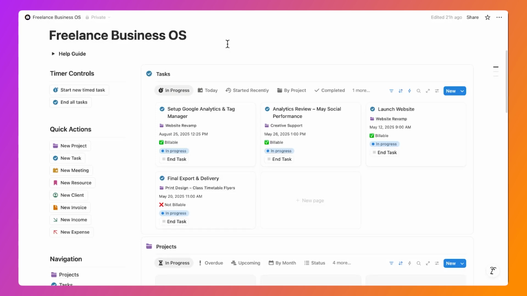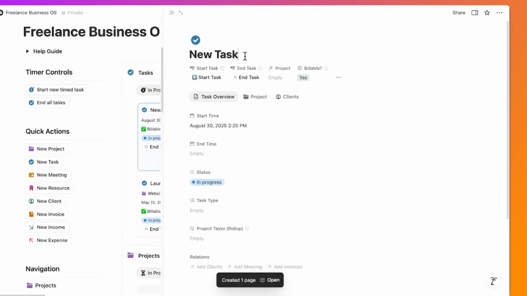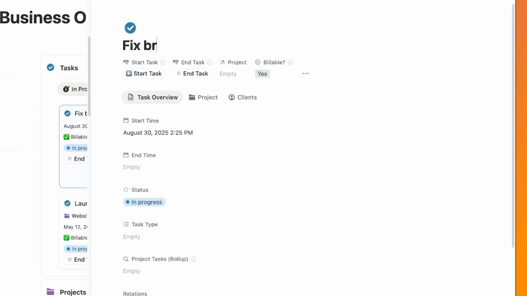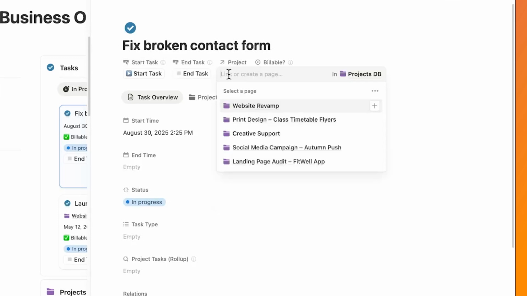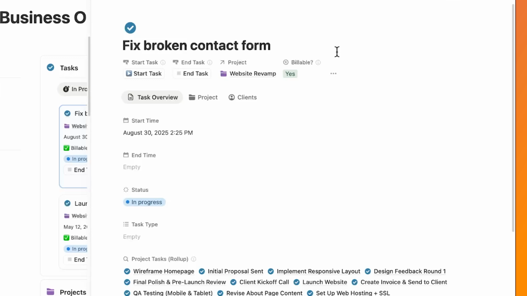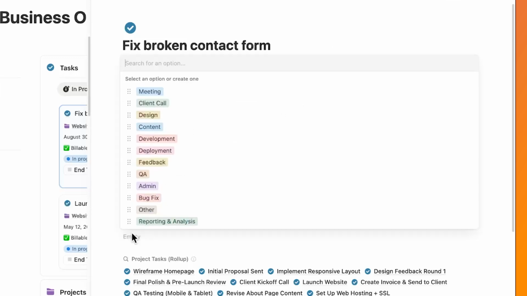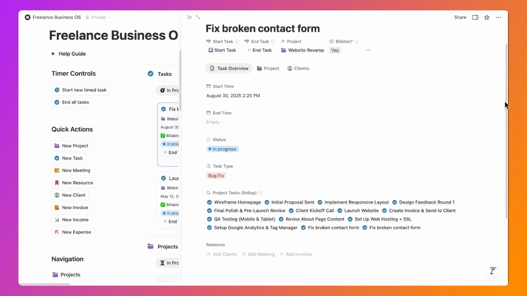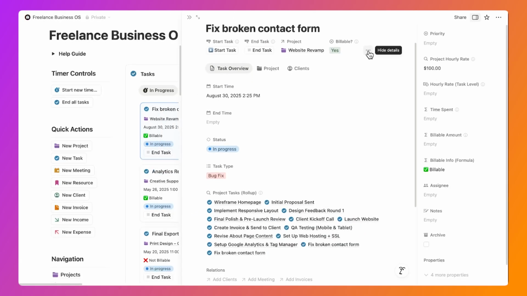One standout feature is the ability to start a new timed task instantly using the timer controls on the left. Start and stop timers with a single click, and time logs sync with your project's billing setup, so you'll know exactly how much you've earned from every task, automatically. Choose whether it's billable, link it to a project, and set client, status, and type. End all active tasks with one click.